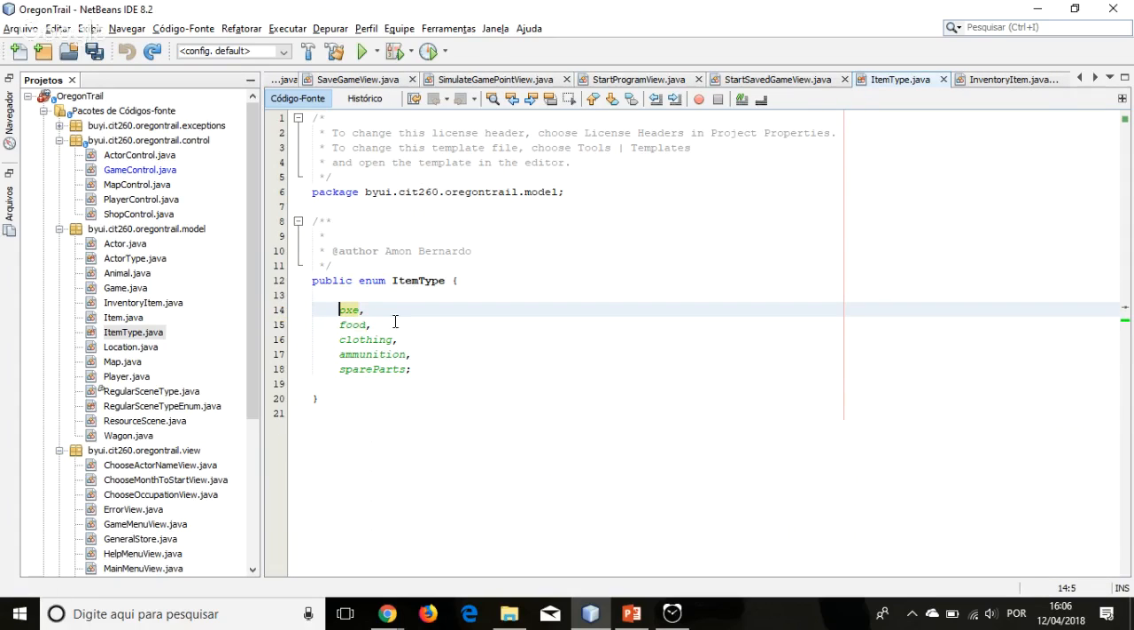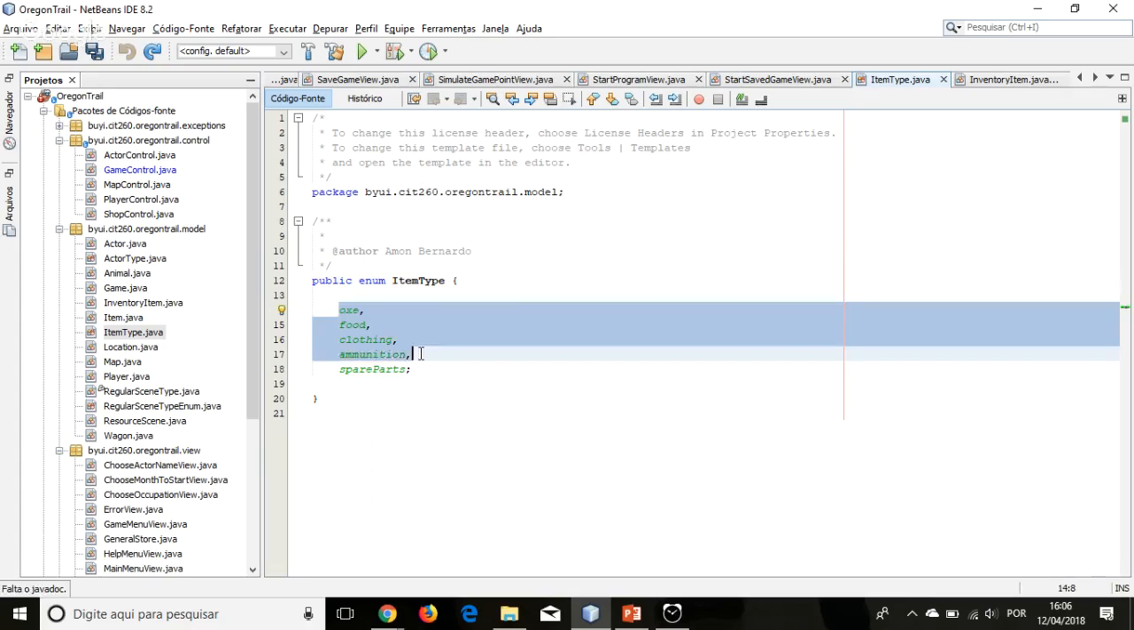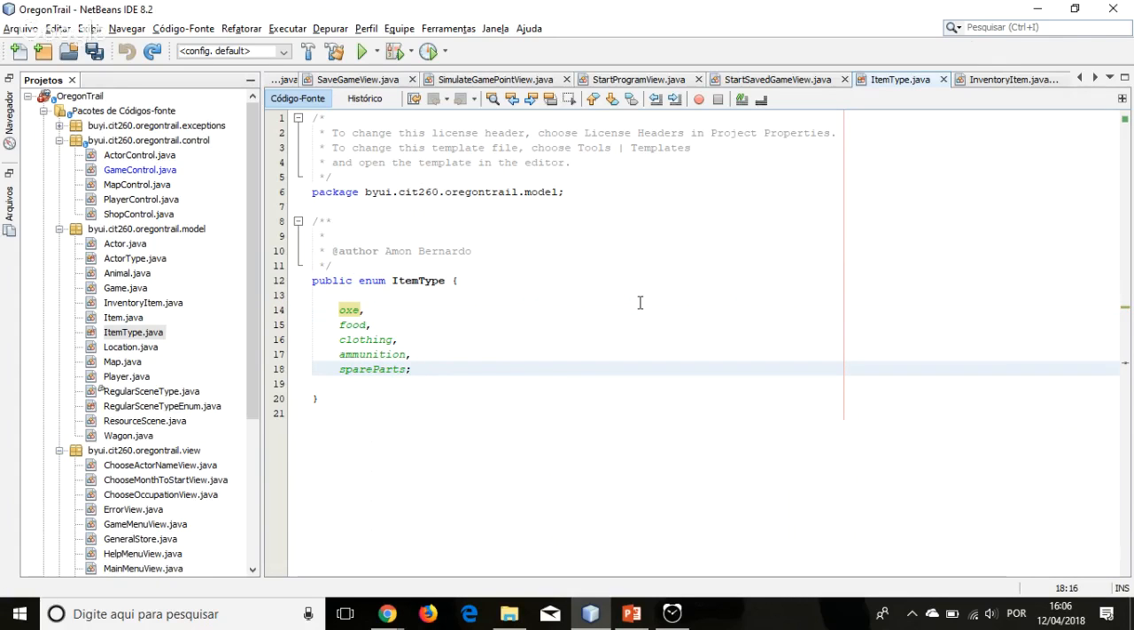It means that the player cannot create more values or set any value for this kind of list. To create it, you write public enum, it's not class, it's enum, and then the type, the name of the enum, and set the values of your enum.